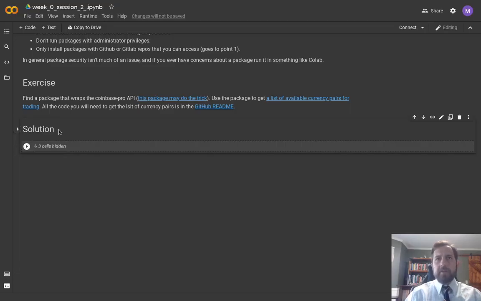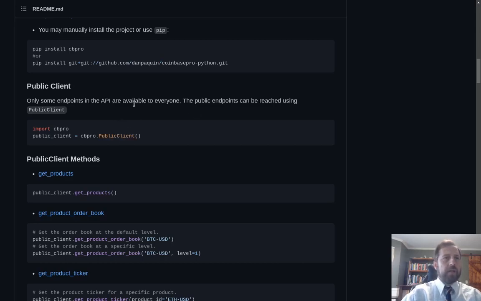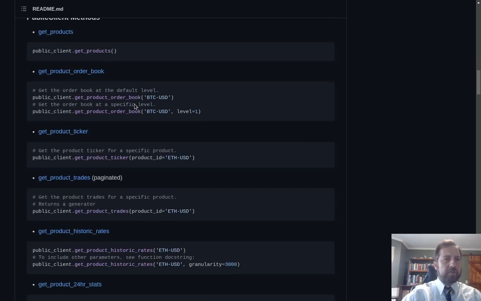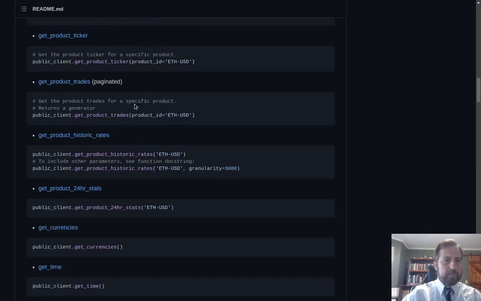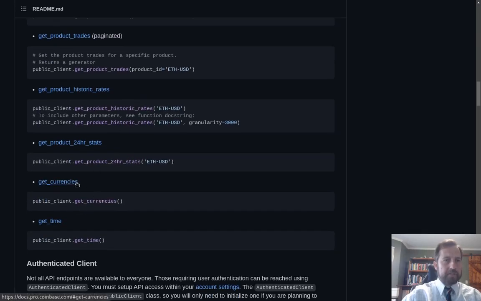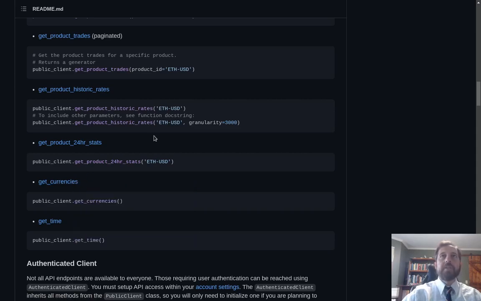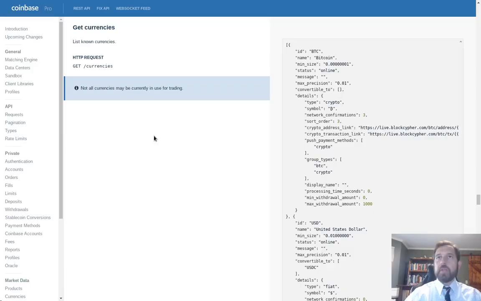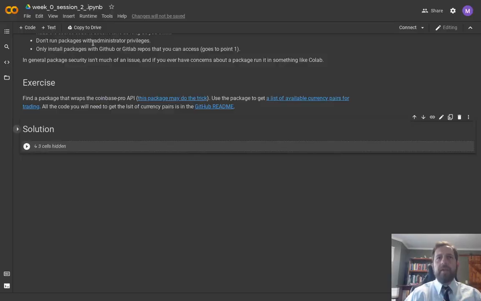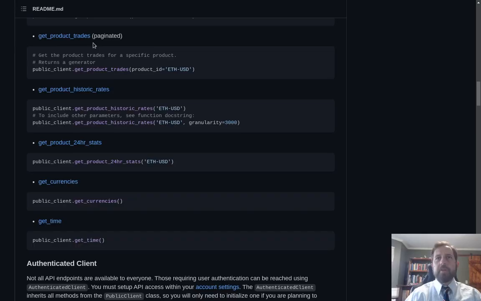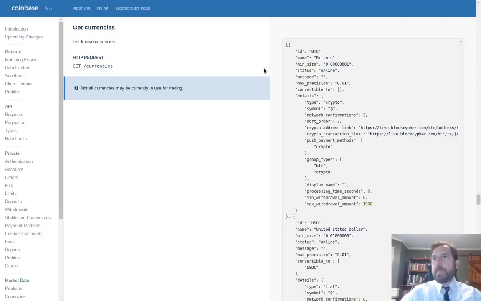How to get a list of currency pairs is in the GitHub README, like we're going to see. So if we want a list of currency pairs, it looks like this. You'll notice this is a link to the Coinbase Pro documentation, so we can go ahead and list known currencies. And that's what we want. Yep, get a list of currency pairs. So this is what we want.